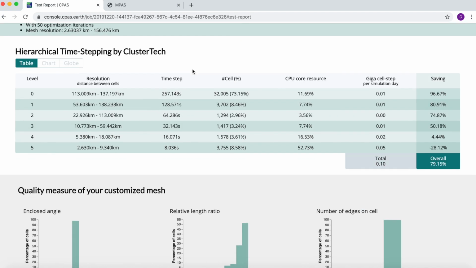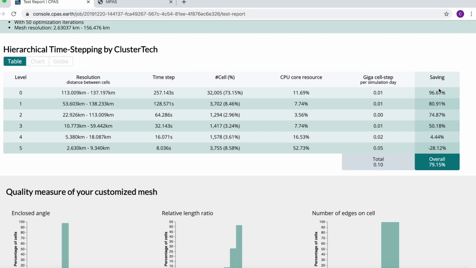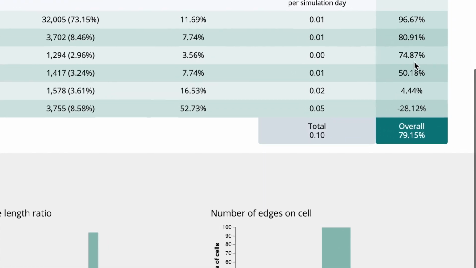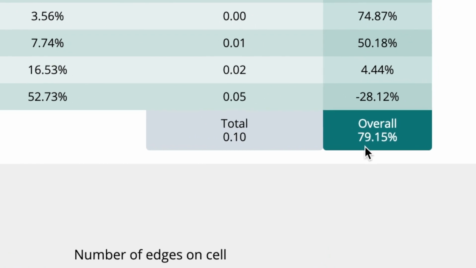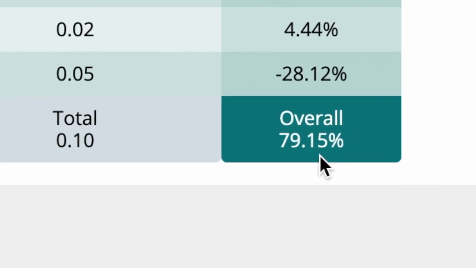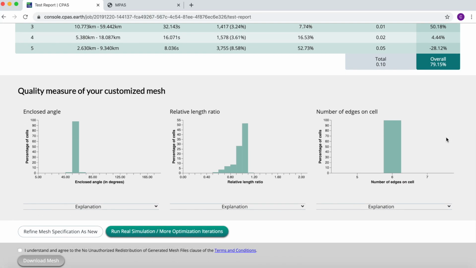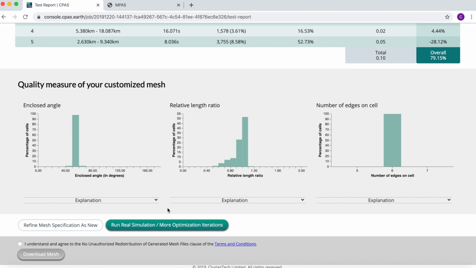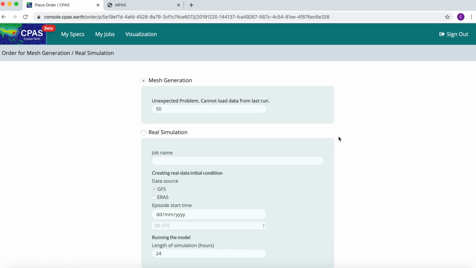ClusterTech has a technology called hierarchical time stepping that helps you save computation costs over the MPAS model. For this mesh, the overall saving is pretty good. It is 79%. And it shows some graphs visualizing the mesh quality. And most importantly, with this mesh, now you can run some real simulation. This is what I want.